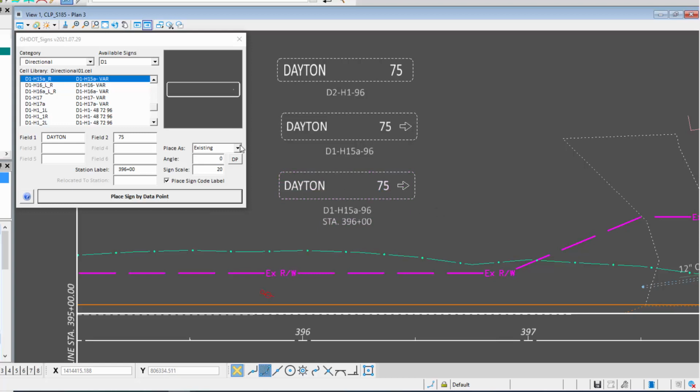So let's look at the remaining options. So there's existing, proposed, remove, and relocated. Now, there are not 4 versions of the sign in the cell library. There's only one version of the sign. And what the application does is changes the symbology based on which of these options you have selected.